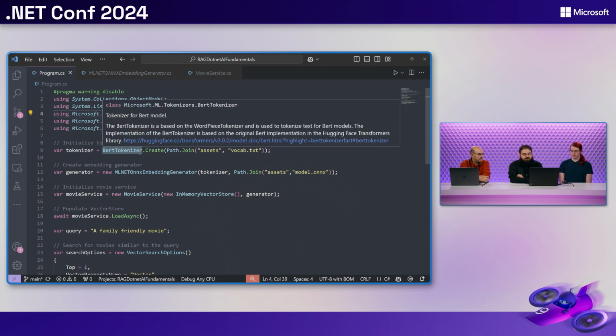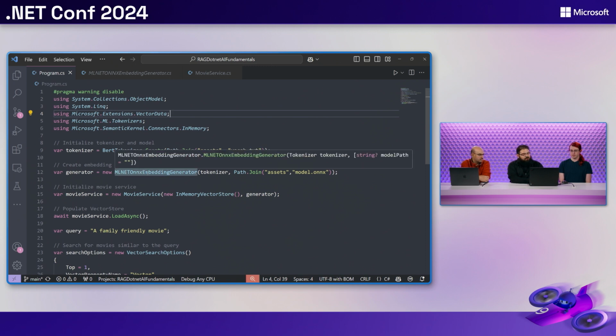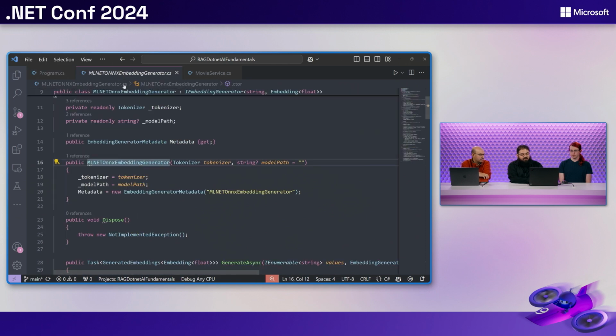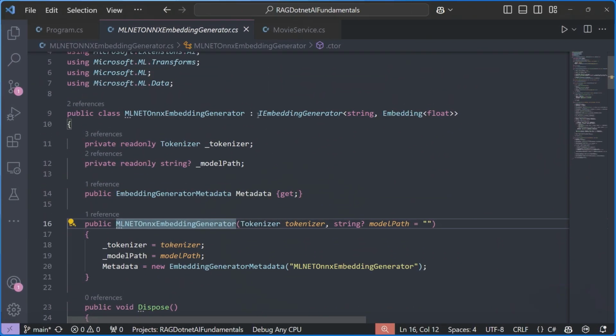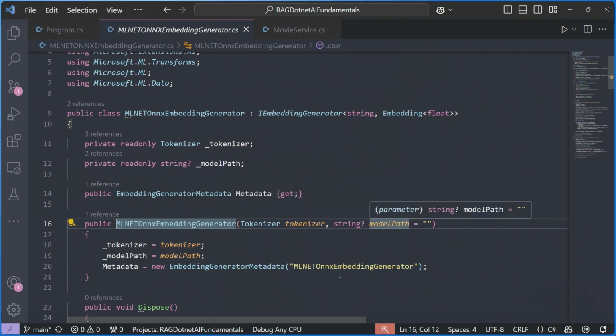In this case, we're using the BERT tokenizer, and we downloaded the vocabulary file from Hugging Face, so it's available in the repo. The model itself that we're working with here is E5 small, which is an embedding generation model. To help us also do the embedding generation, we're going to use this ML.NET ONNX embedding generator. Now, what is this generator? It's actually an implementation of the IEmbeddingGenerator interface in Microsoft.Extensions.AI. What we're going to provide to construct it is a tokenizer, which is going to help us pre-process the text that we're putting in, and a model path, which is going to be an ONNX model.